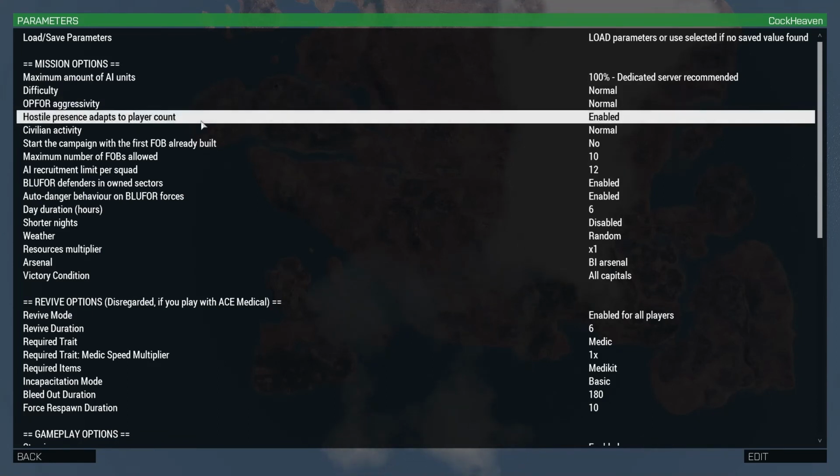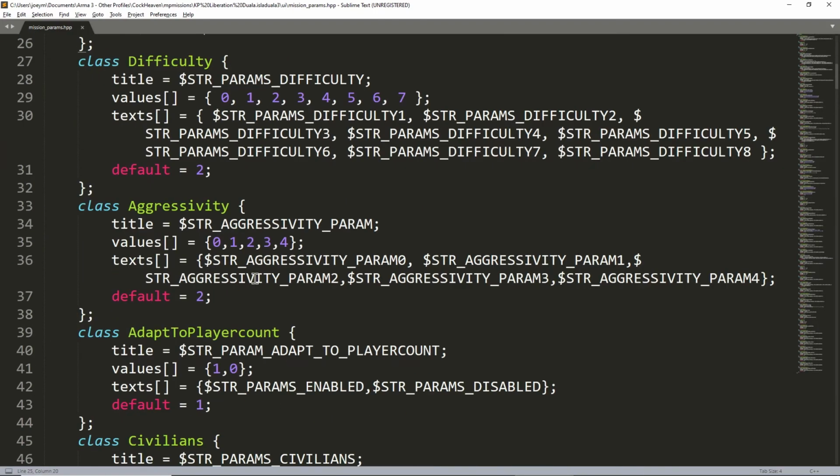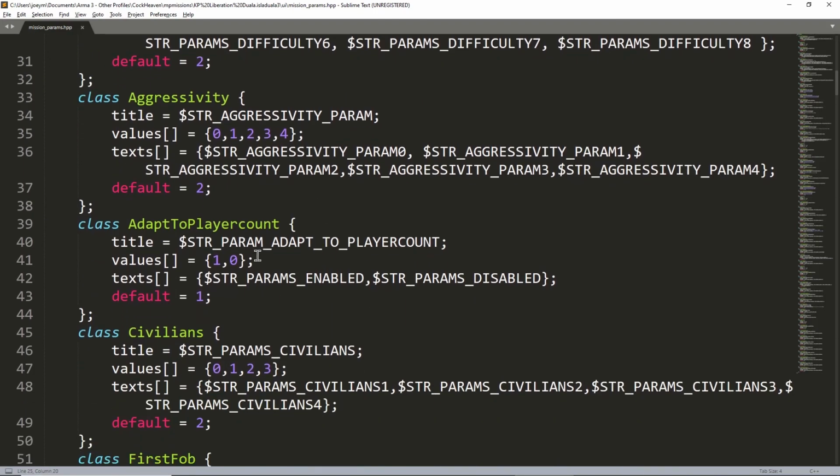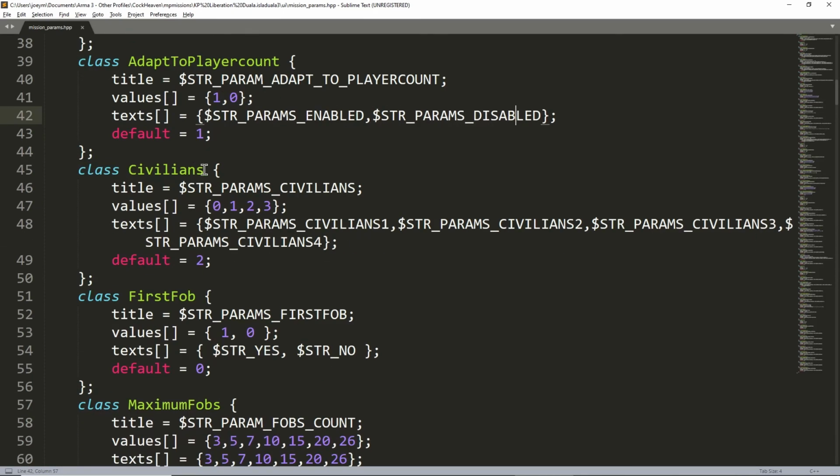Hostile presence adapts to player count. Again, as I go down, I'm just going to compare these values. Adapt to player count. Here we have a keyword. This is really helpful for us because it tells us in English whether or not it's enabled or disabled. Most of these default values are fine. I don't want the players to start with an initial fob, so I'm going to leave that at 0.